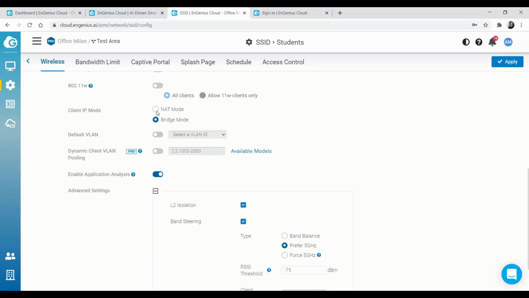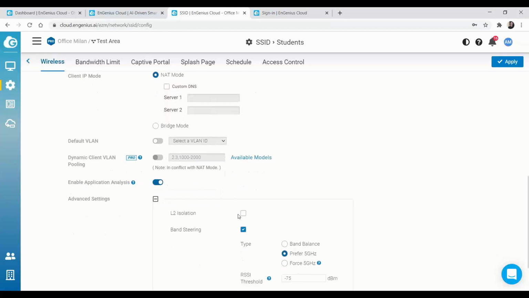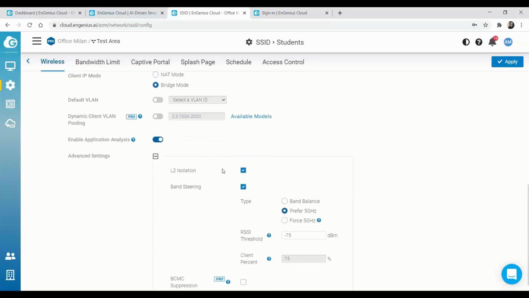Without L2 isolation. With the NAT, you have to turn it on, but you also have to add L2 isolation if you want to avoid this. Keep this in mind, because it's really important. Okay?